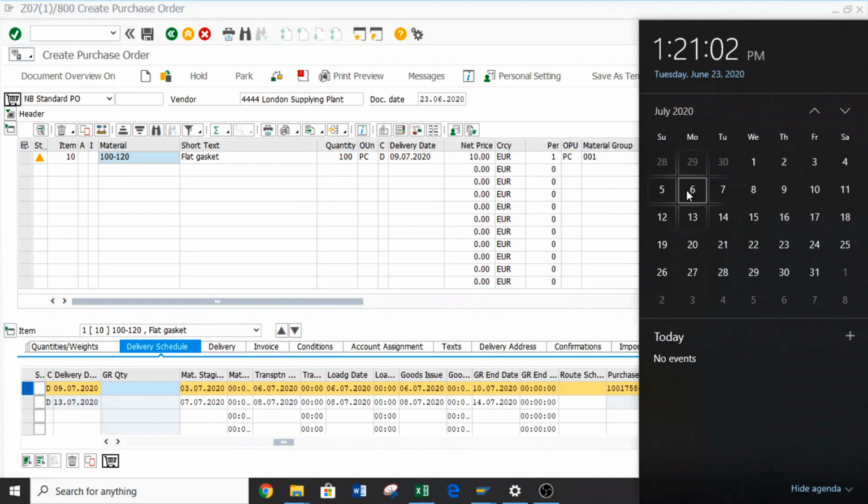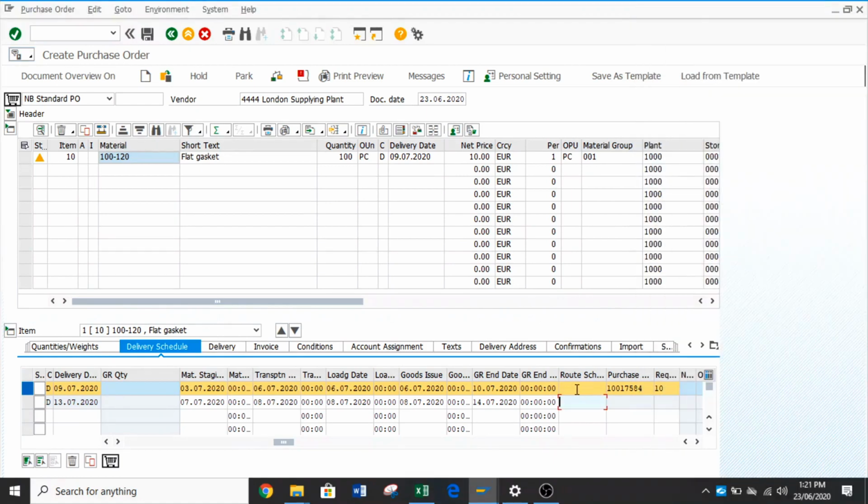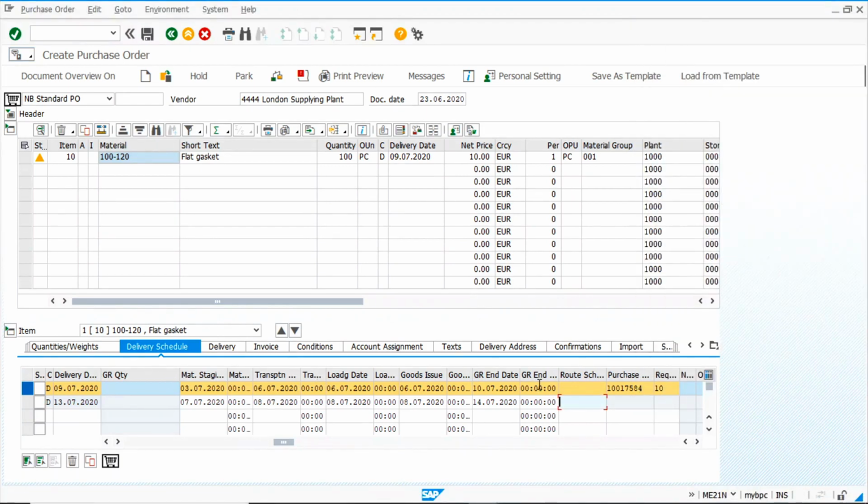On Monday, we should have the goods issue on the 6th. 3 days transit time, it should arrive on the buying plant on the 9th. And because we have 1 day of goods receipt processing time, it will be available on the next day. This is on the 10th. So this is how all these dates are calculated. So let's save it.